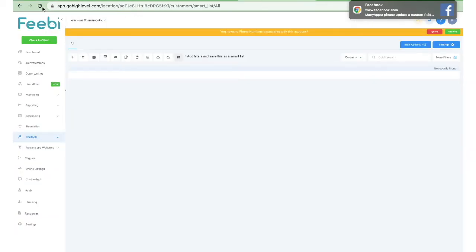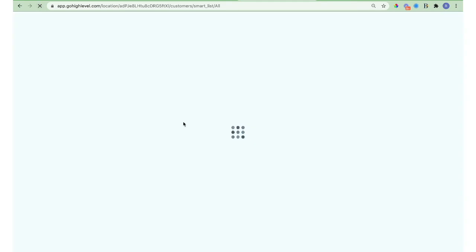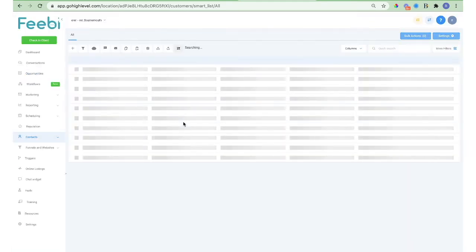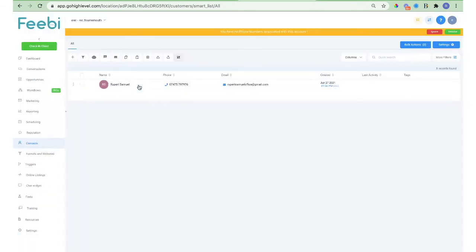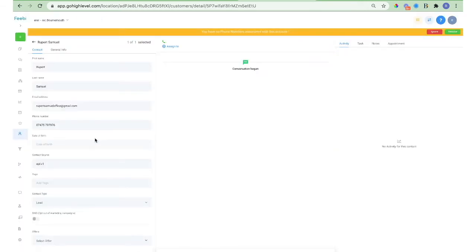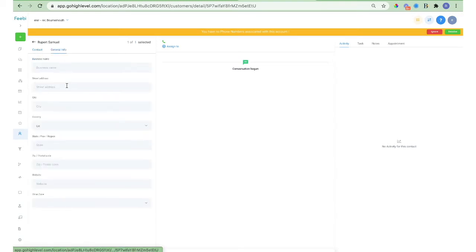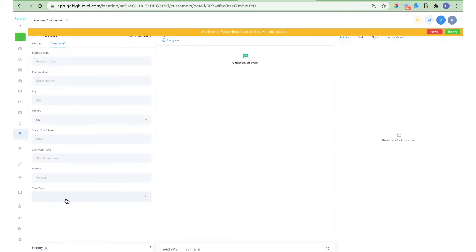So now if I come back over here and refresh this page, we can now see that the contact is now here. Brilliant. Now, if we click onto this contact, we can see that there is other information that I can then add, such as the general info, as you can see here.